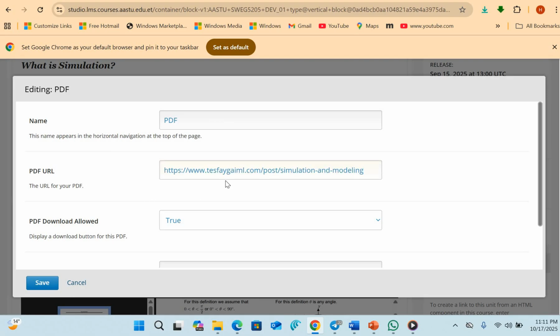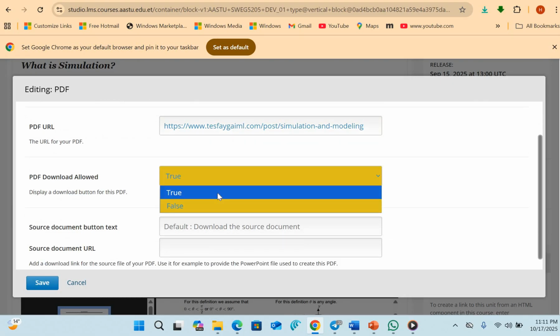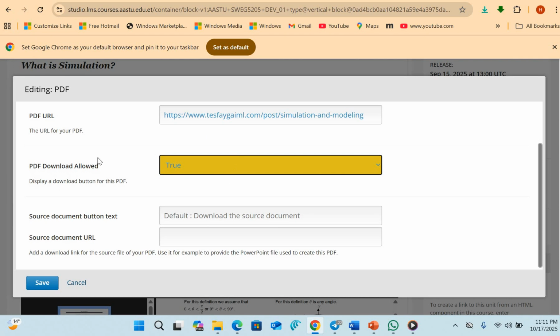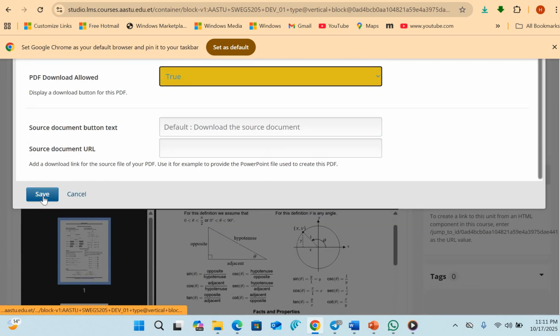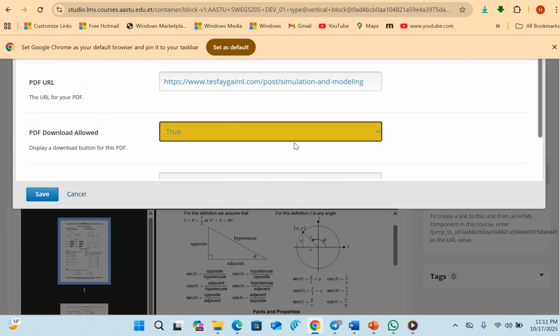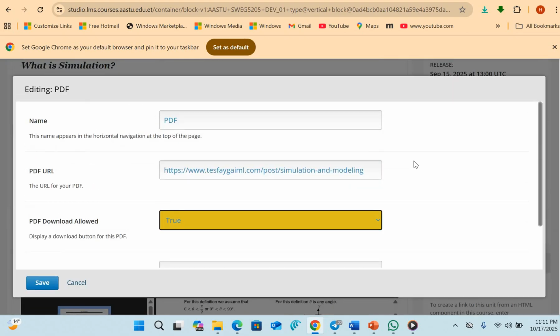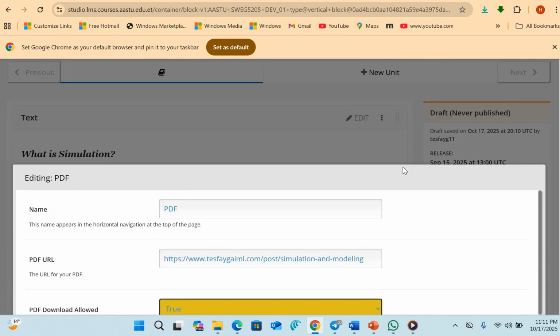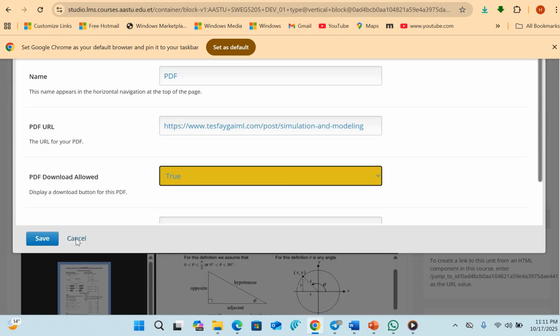The other thing, then you allow, if you want to allow them true, otherwise false. So you go and save this one. But I want to save time because it takes time to run this page. So let me cancel this.